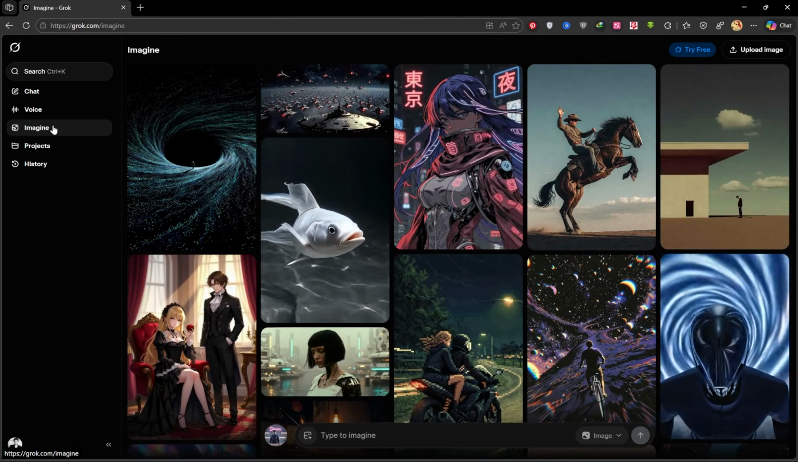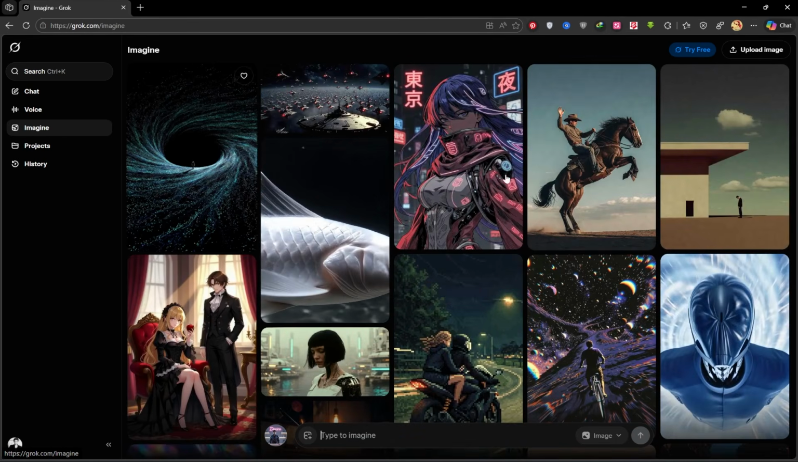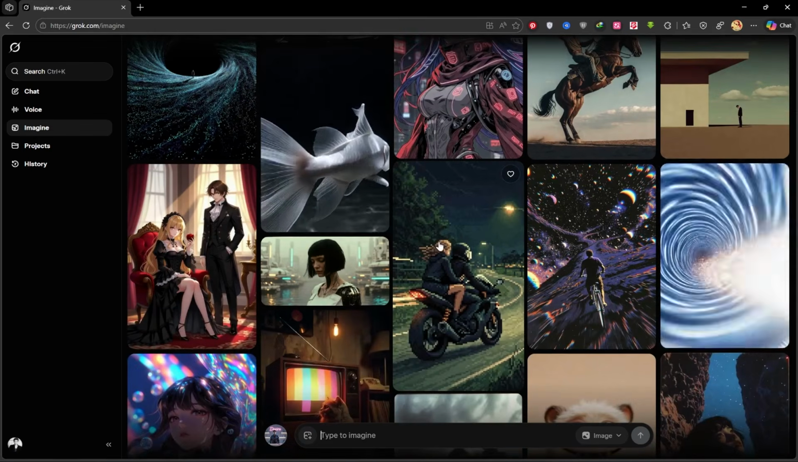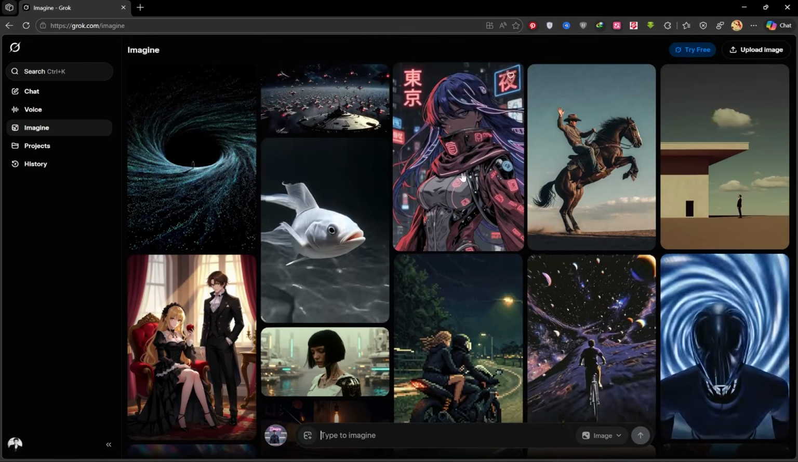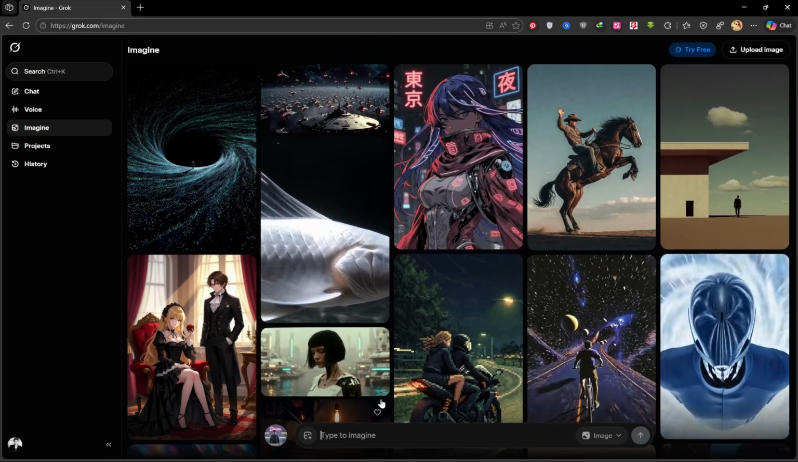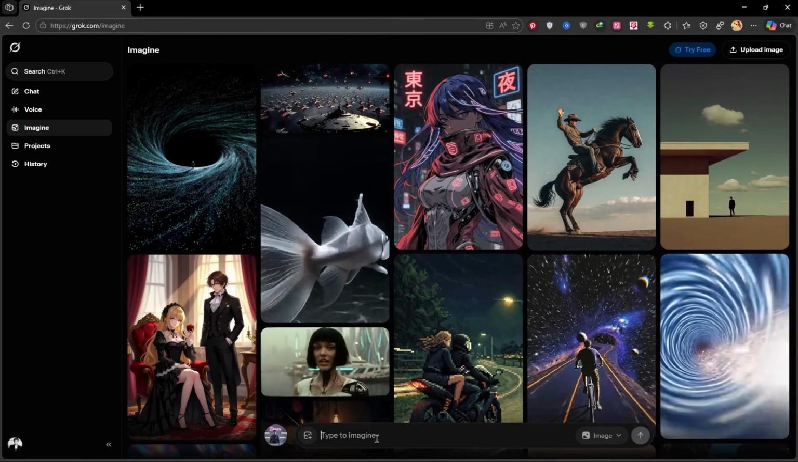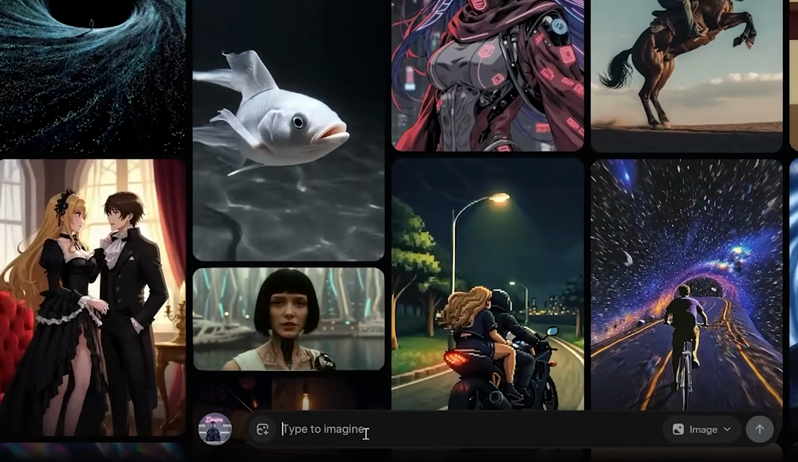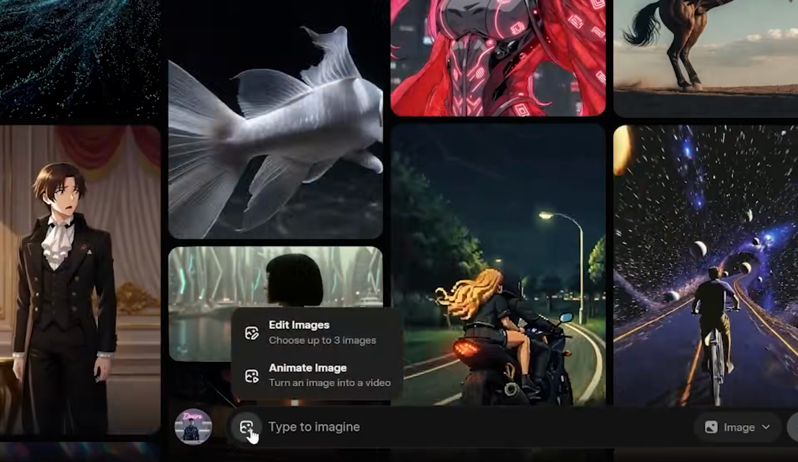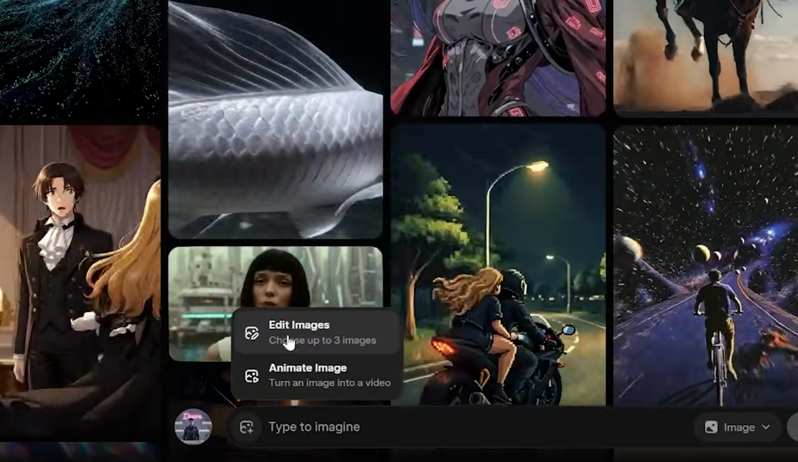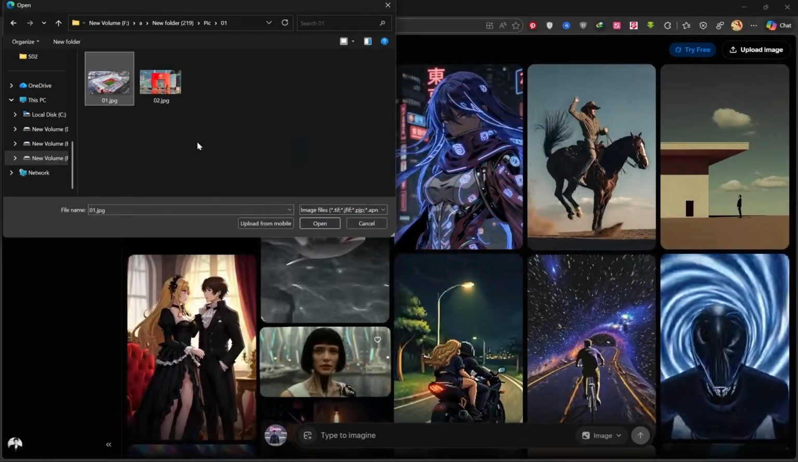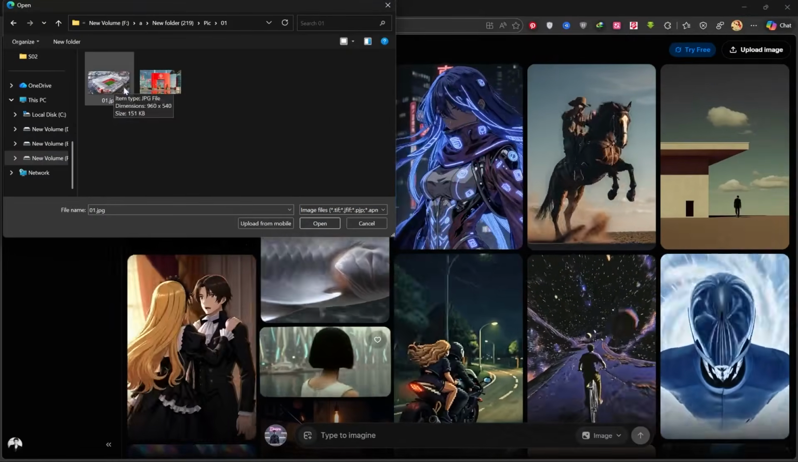To edit our images, we'll click on the Imagine option on the left side. Here, you can see many images and videos created by other users, which is great for getting inspiration. When we click here, we get 2 options, Edit Image and Animate Image. First, I'll click on Edit Image to upload my own file.